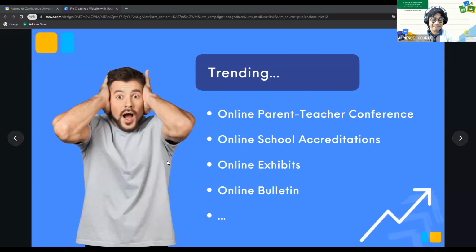on doing online exhibits, no? And karamihan din because limited din yung mga movements ng mga office staff, 'di ba? We cannot just rely on Facebook Messenger. Then essential na rin ngayon na magkaroon ng online bulletin or tinatawag na online portal para sa mga offices.